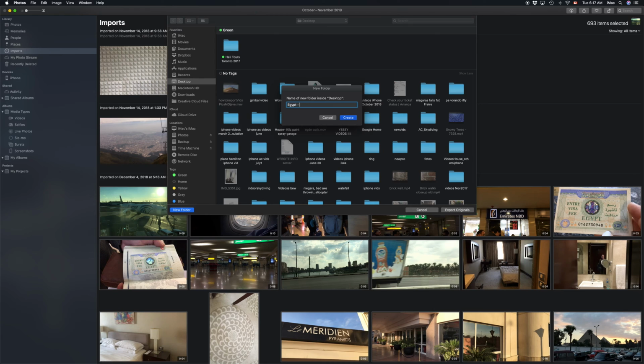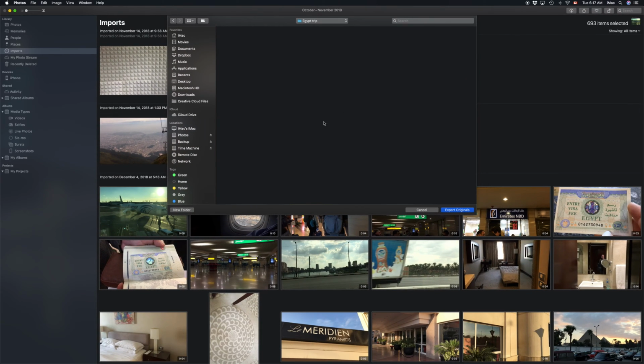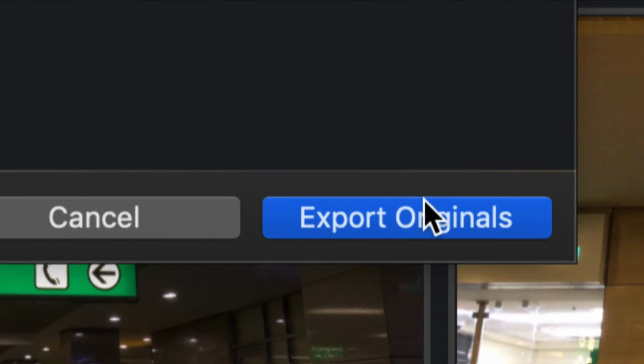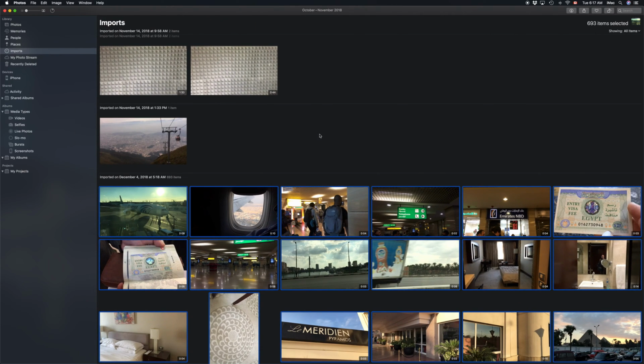Anyways, so we're picking Egypt trip. I'm gonna call it that. You guys can do whatever you guys like for a name, then just click on create. All right, so that's our folder. It's made and it's in our desktop. We're gonna click on export originals. And the export process is gonna start.